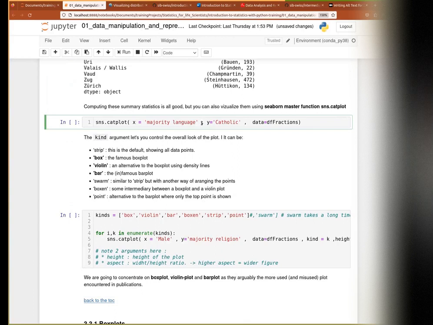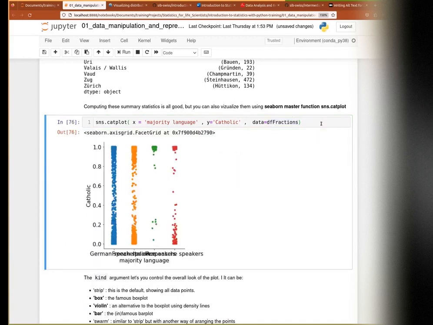All right, so to represent categorical values, catplot is, I think, the way to go. So you give the data, this is a data frame, and then you specify along the x-axis will be one column and along the y-axis will be another column. One of these two columns should be categorical. So here it's majority language. And then this is what you get with the default.